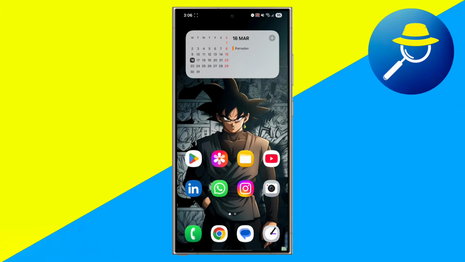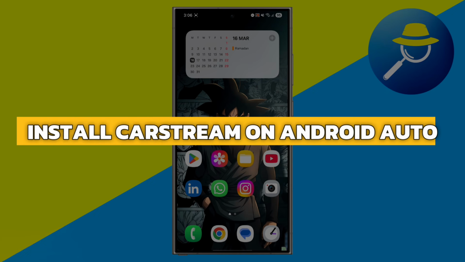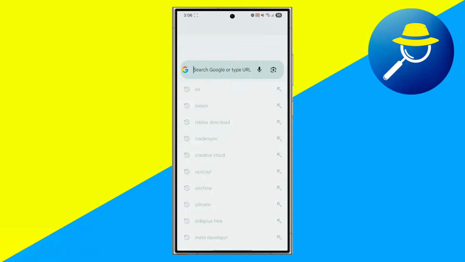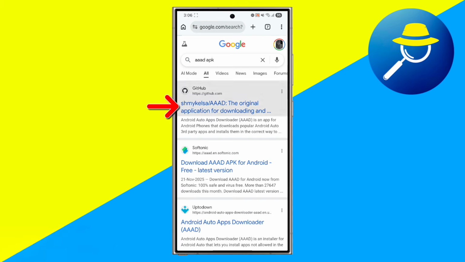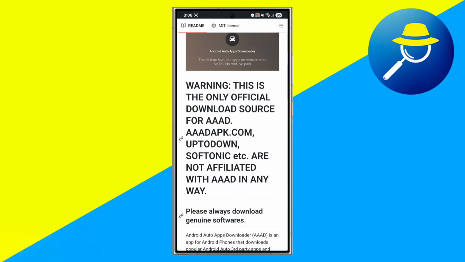Hey guys, in this video, I will show you how to install CarStream on Android Auto to watch YouTube. All right, let's begin. First, open your browser and search for the Android Auto Apps Downloader APK on GitHub. This is a third-party tool that allows you to install apps like CarStream.